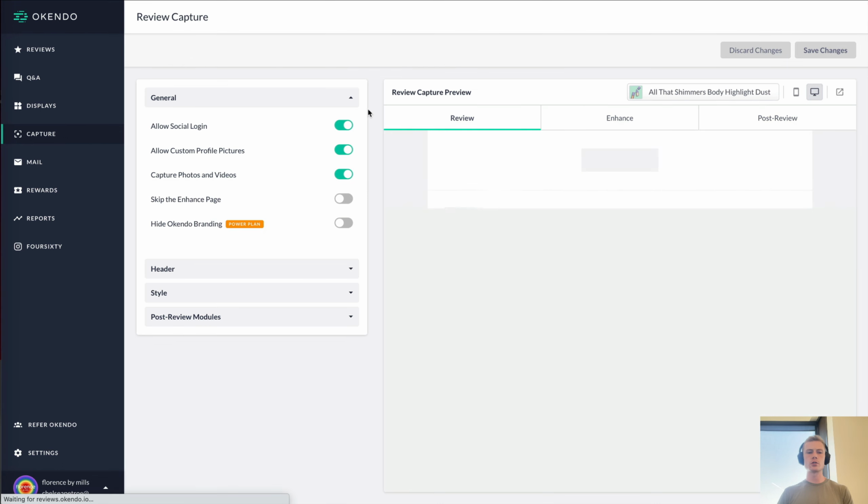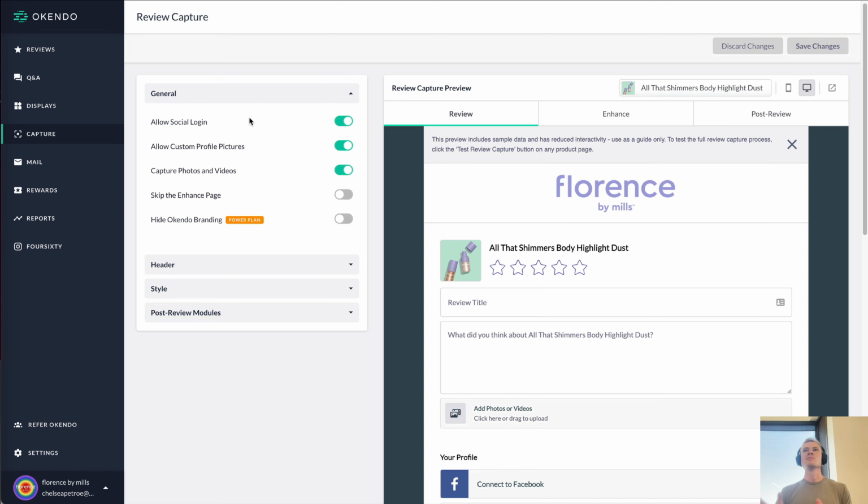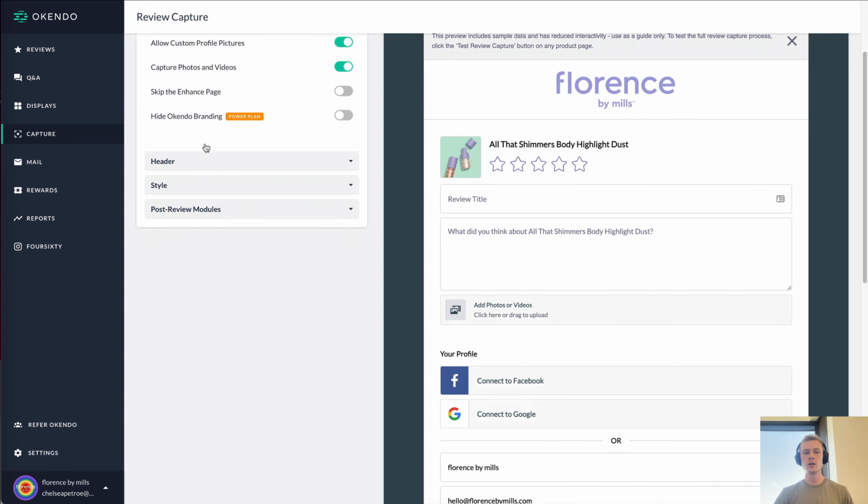Next is the review capture process. So you can choose whether or not you want to allow a social login, because this basically allows customers to verify that they're a real person. You can allow custom profile pictures, whether or not you want to capture photos and videos. If you'd like to skip the enhance page, which after you leave a review, it'll ask you if you want to enhance this with photo or video, and then hiding the Okendo branding as well.